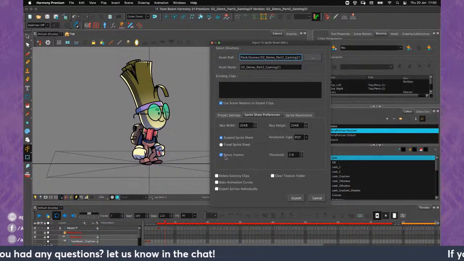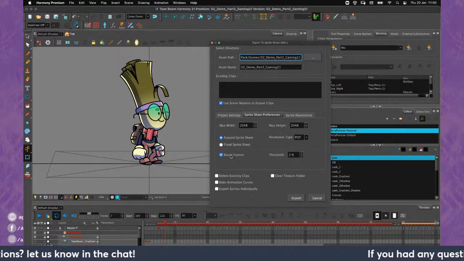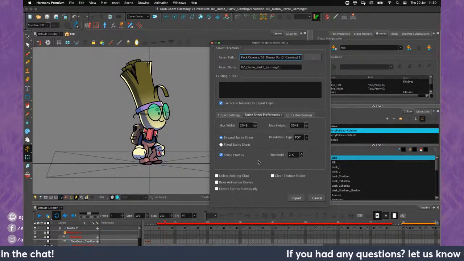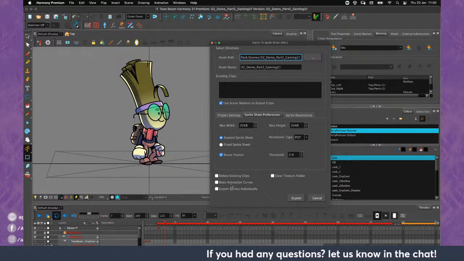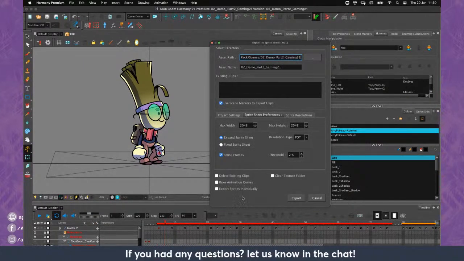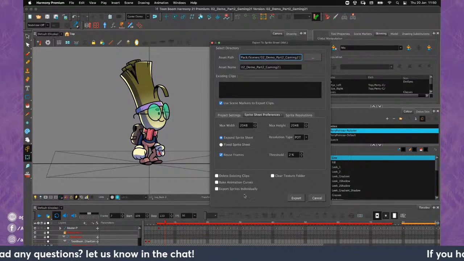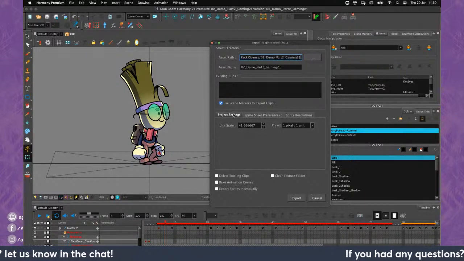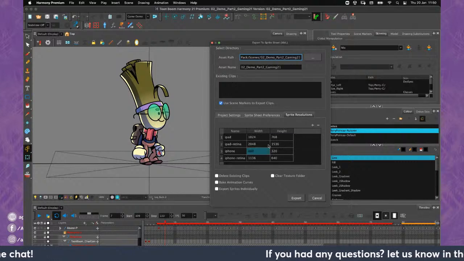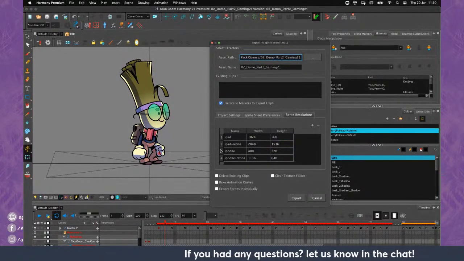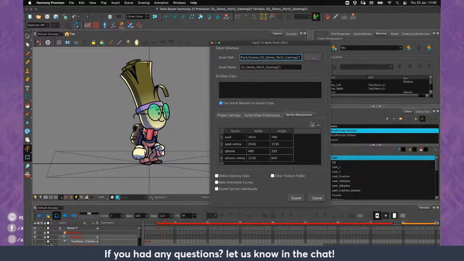You have similar options here as the previous export. So reuse frames is still available, but you have even more options down here, like baking the animation curves and exporting sprites individually, so on and so forth. Project settings and sprite resolutions, same as we just saw. And then, of course, you can add your own as well.